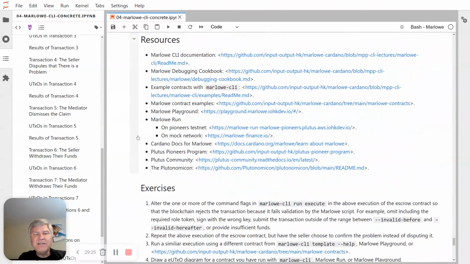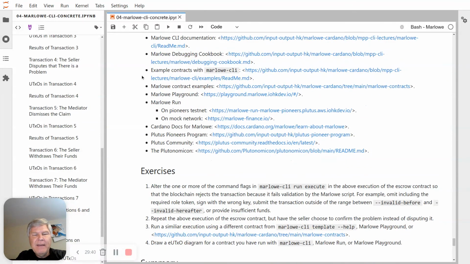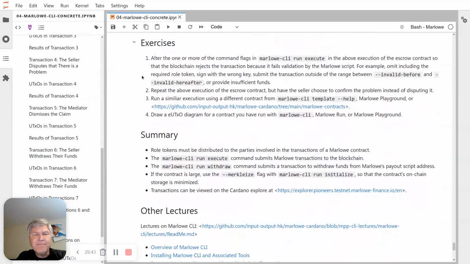So resources, it's pretty much the same as previously, except the debugging cookbook contains information about debugging on-chain problems in addition to simulation and other things. So that's sort of a special resource. And then exercises. So these exercises are a little bit harder than the simulation ones.